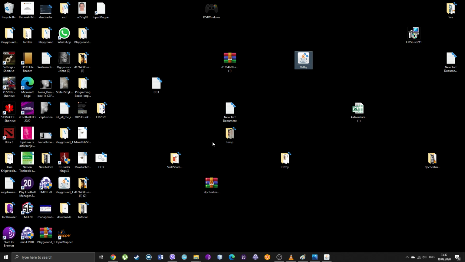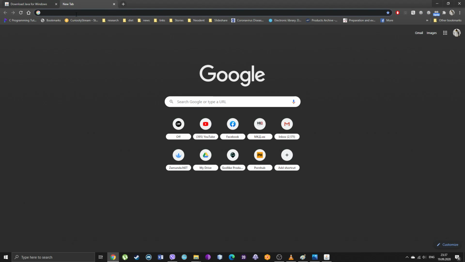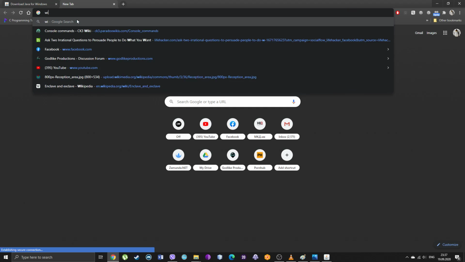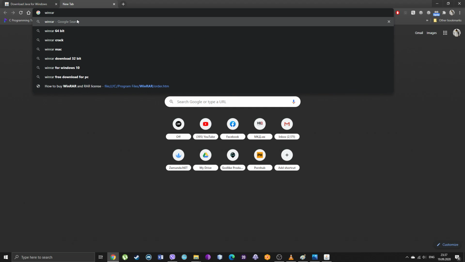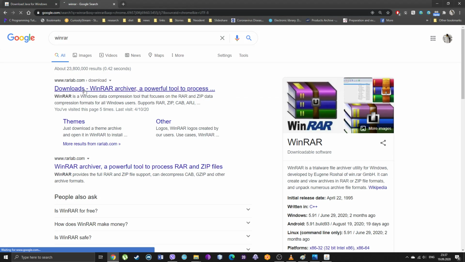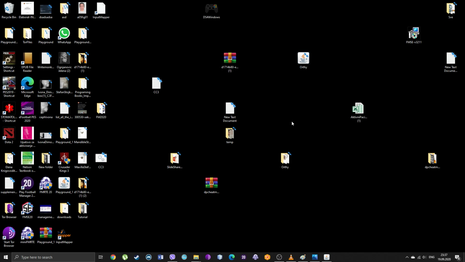I think I covered everything. Okay, one more thing. If by any chance some of you cannot extract it, you can always go to this site and download the WinRAR program to unzip everything, or WinZip, whatever zip program you have for unzipping files.